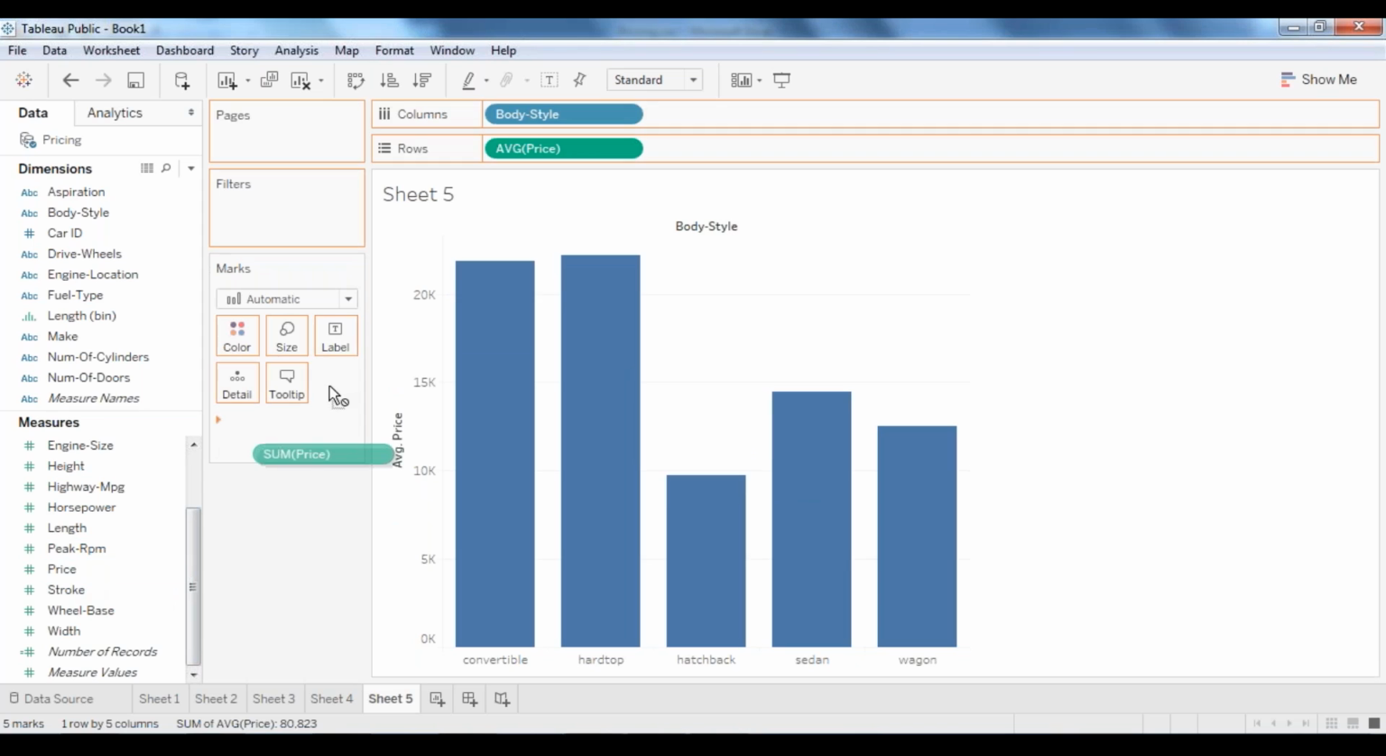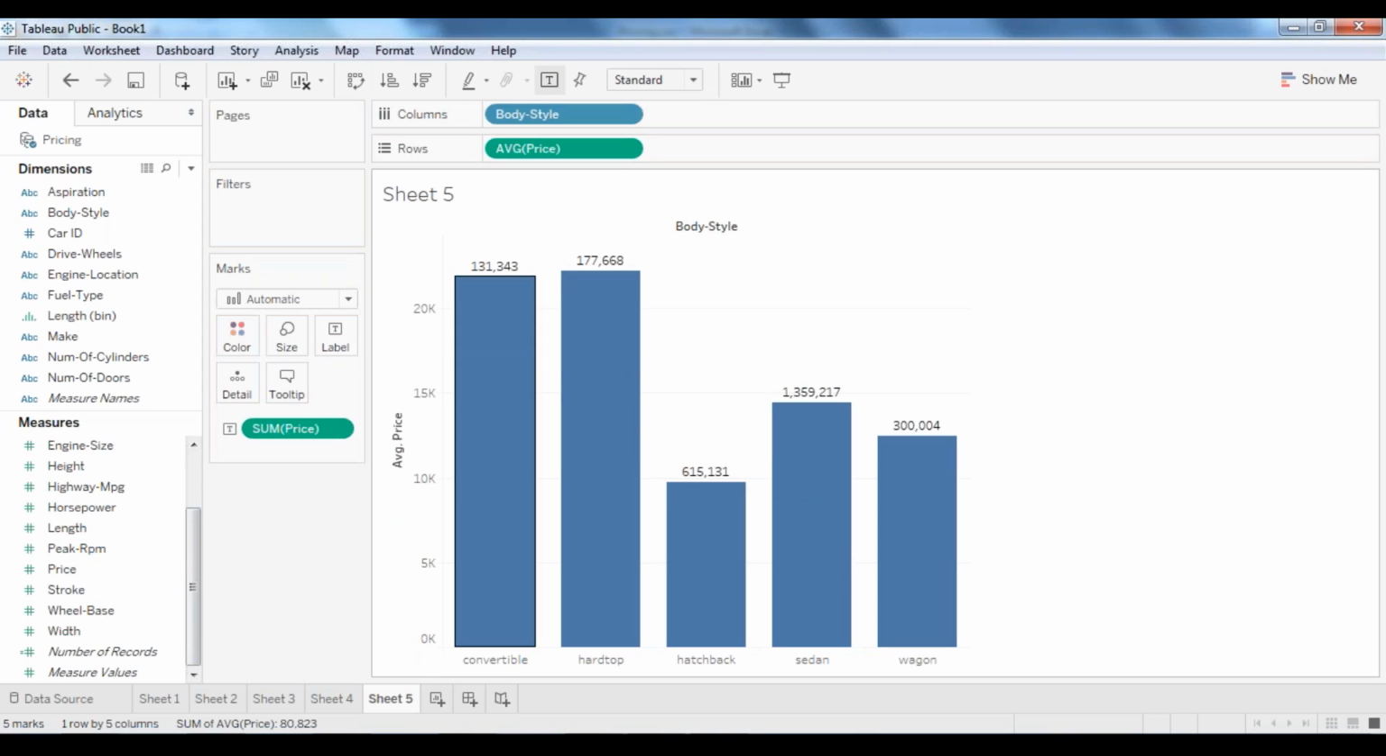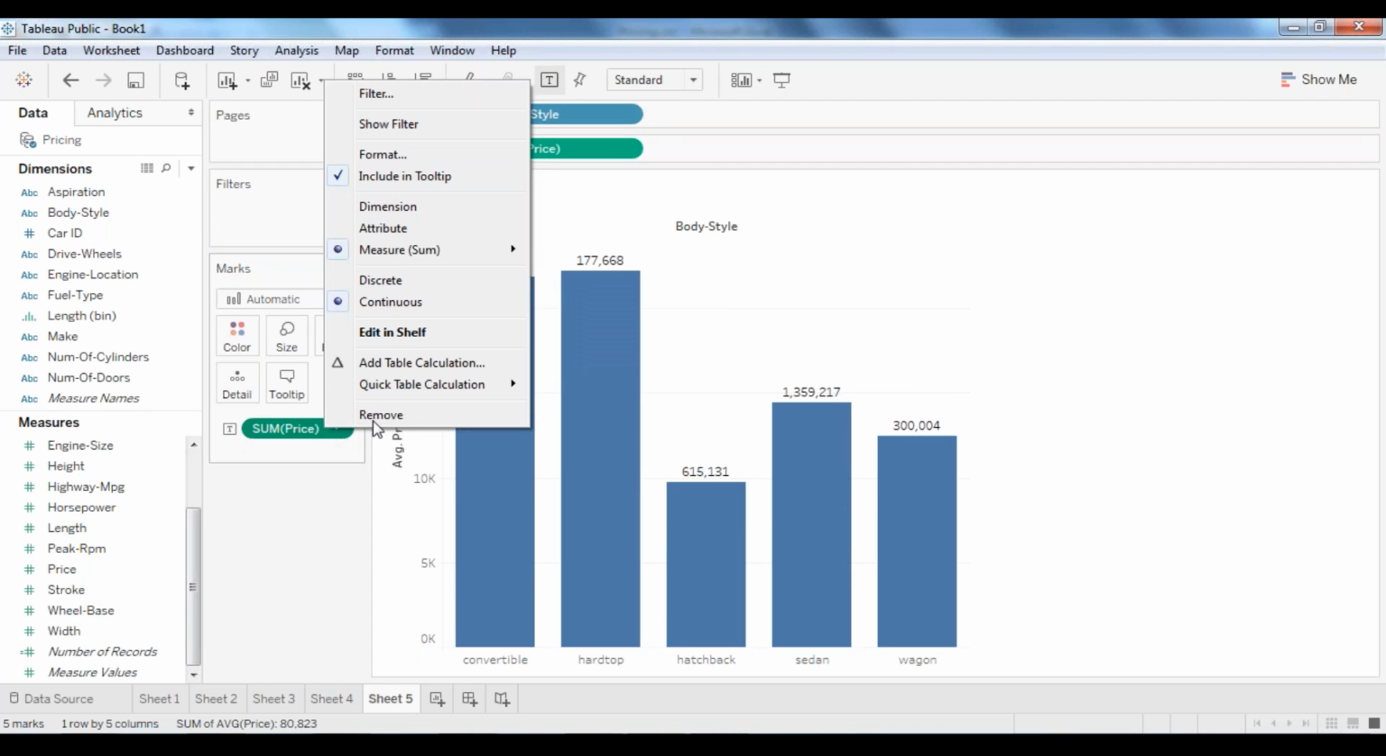We should take price, throw it in the label section. This will give us sum of price. By default, Tableau takes sum every time we use any particular number. So we need to convert the labels also.